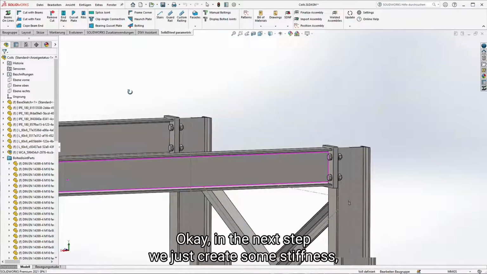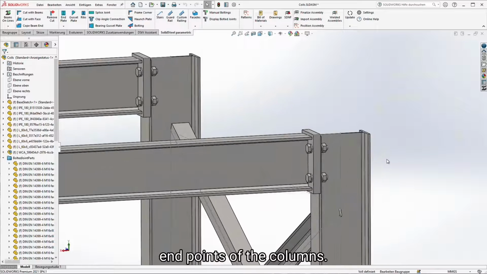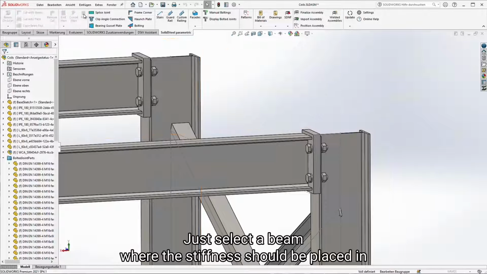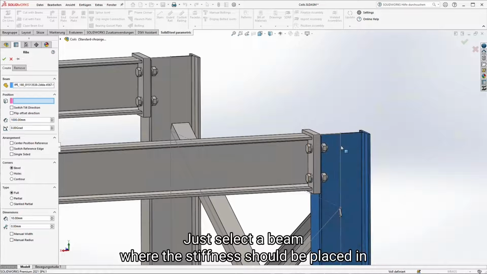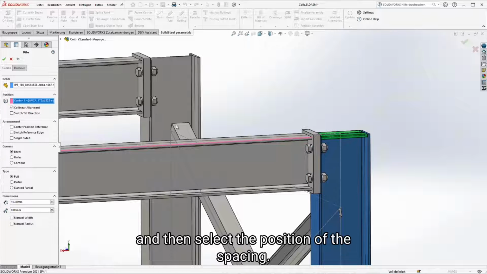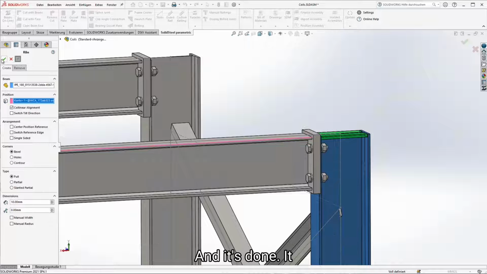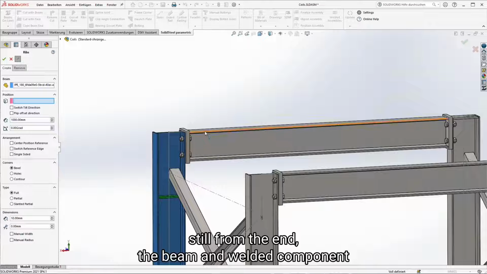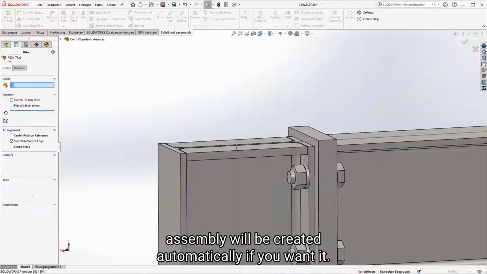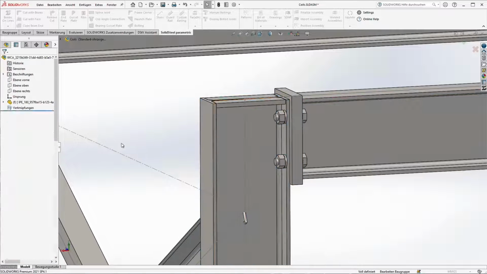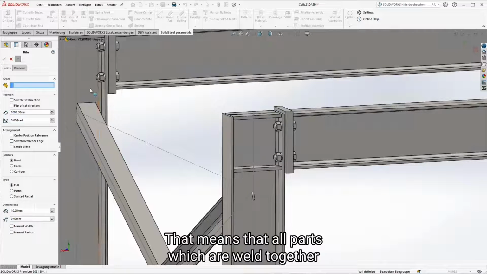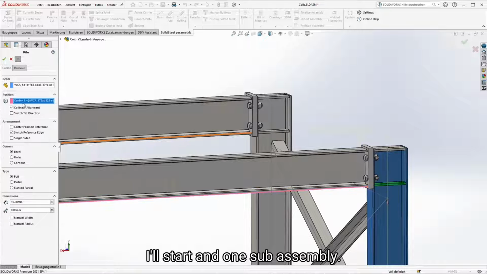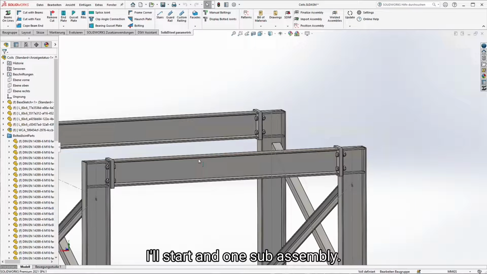In the next step, we create some stiffeners at the end points of the columns. It's very easy. Just select a beam where the stiffener should be placed in, and then select the position of the stiffener, and it's done. Of course, from the stiffener and the beam, a welded component assembly will be created automatically if you want that. That means that all parts which are welded together are stored in one sub-assembly.